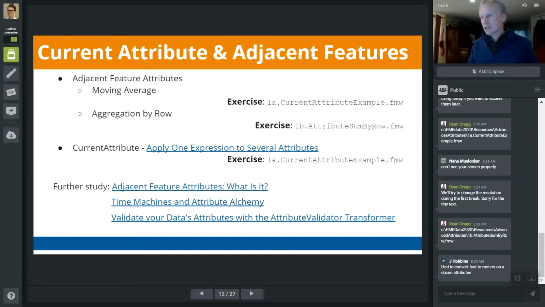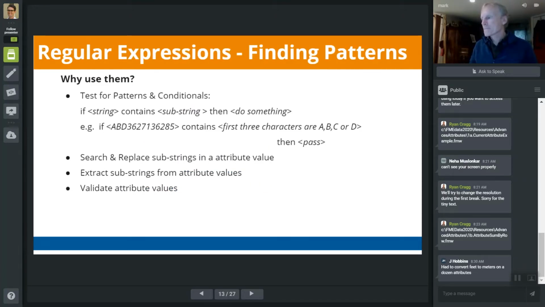All right, just moving along. A couple of articles around that if you want to have a look at that. Actually, I think Ryan's posted those up in there. That Time Machines and Attribute Alchemy was a webinar that we did quite some time ago that covers some of these ideas, and Validate Your Data Attributes is another webinar that covers some of these thoughts. Okay, so that's a little diversion from our main task for today.